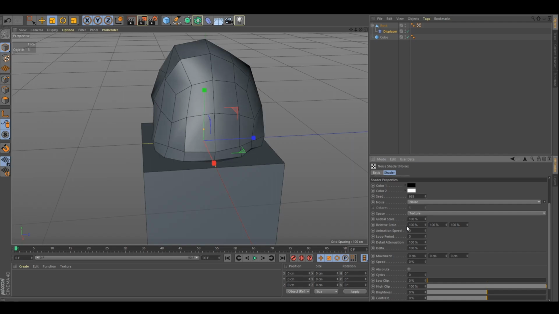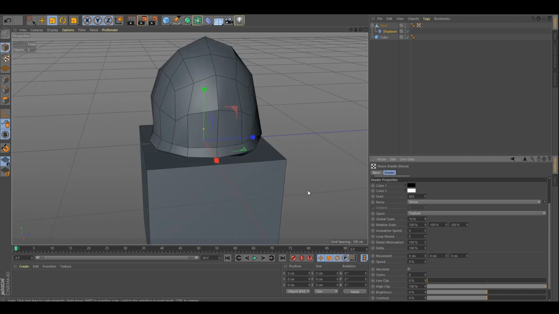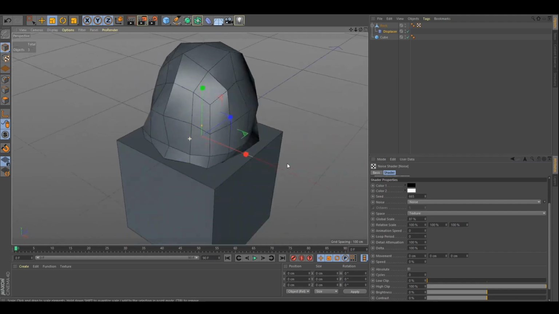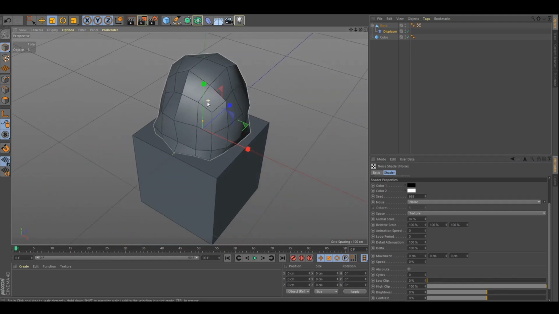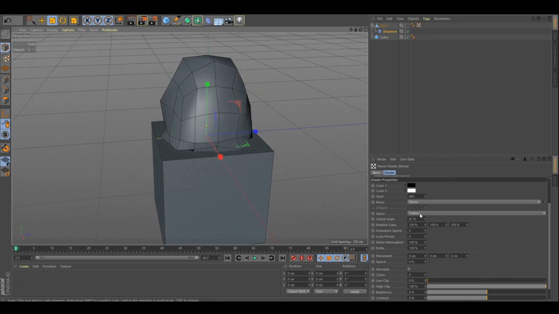With this, you can start playing with the global scale. This will change the scale of the displacer on the rock, so it'll give you a different outcome, more bubbles, more rocks. So as you see, it's looking quite rock-like. This looks pretty cool.